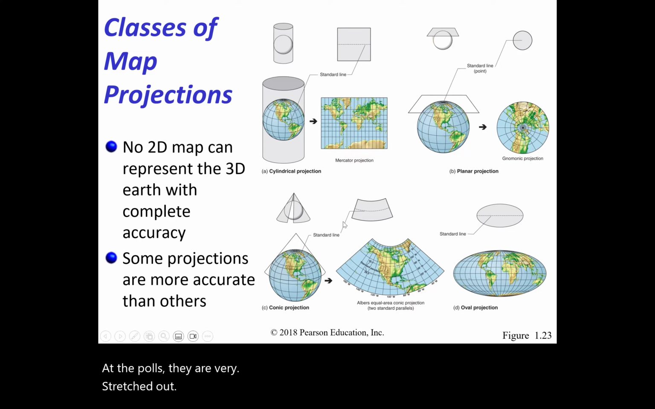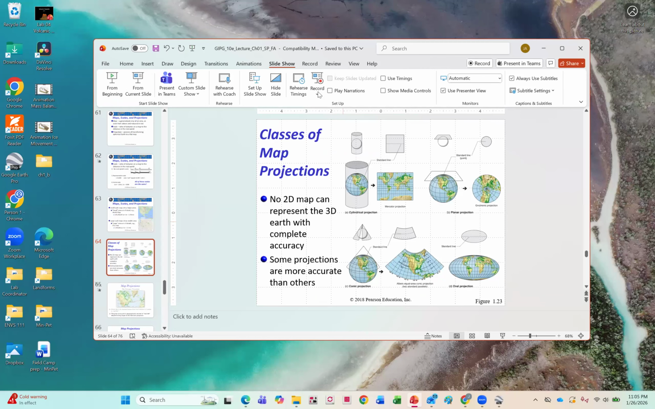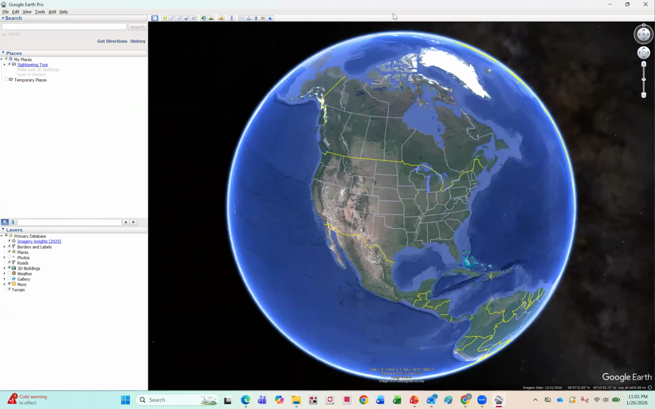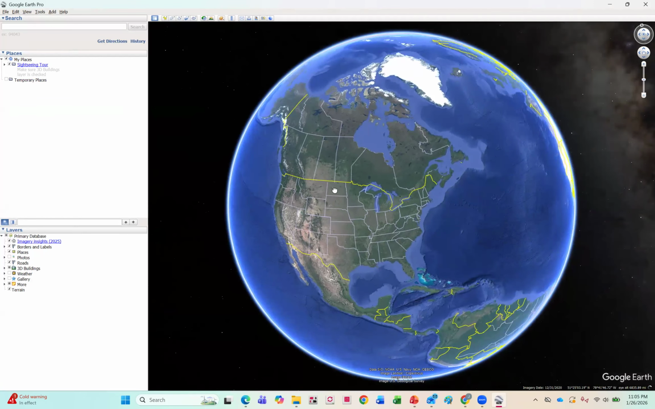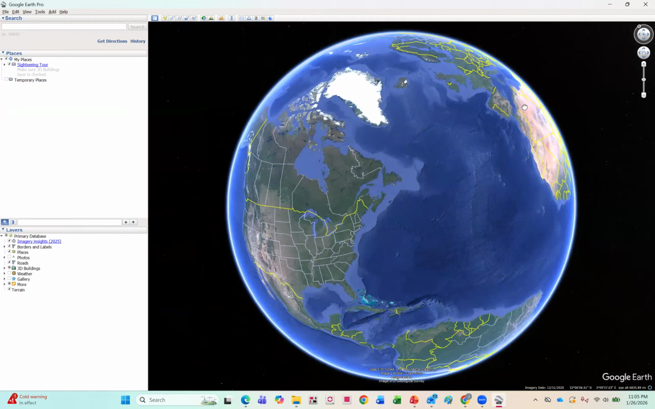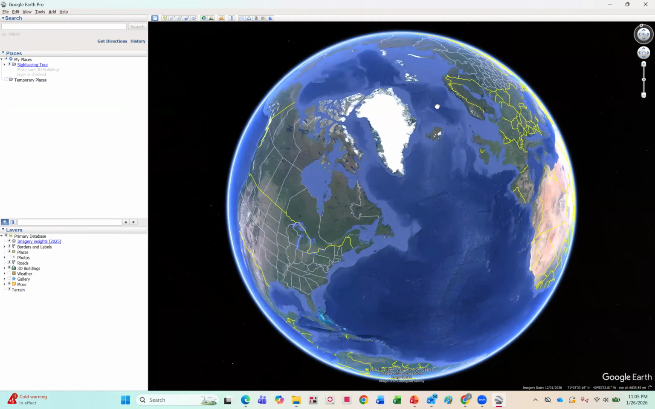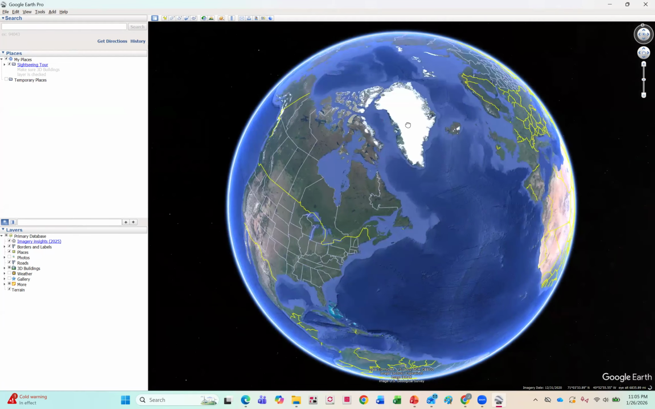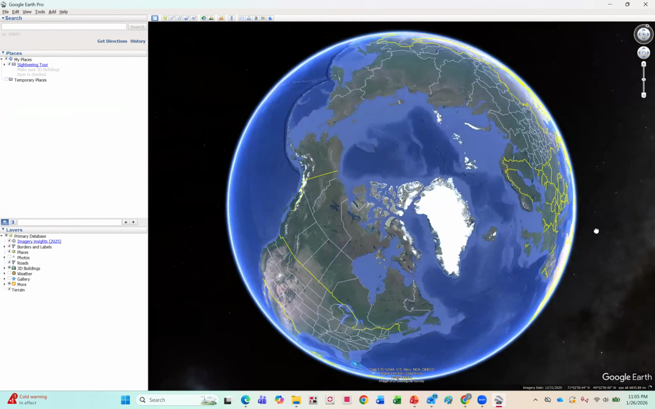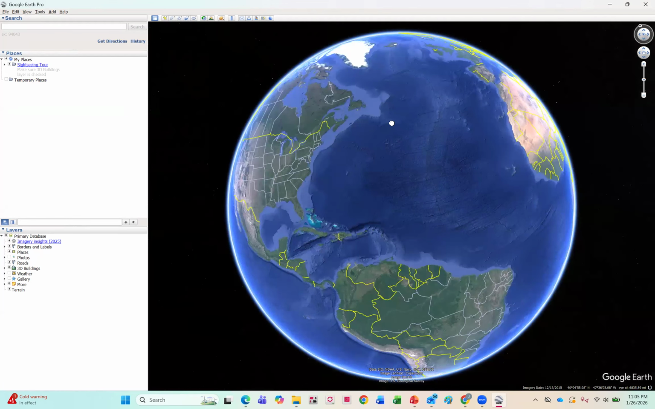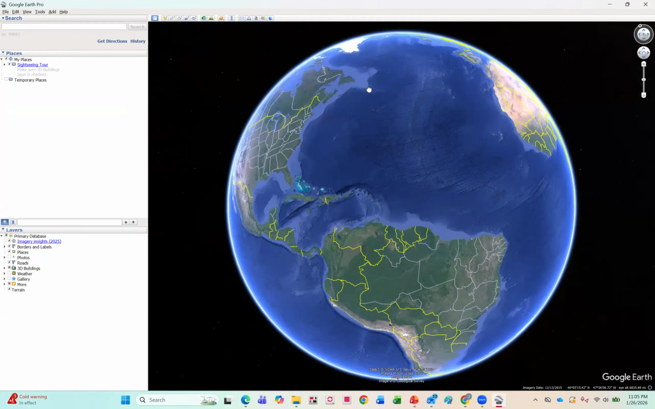I'm trying to bring up Google Earth. So, here we have a Google Earth program that I love, and it is an accurate representation of the Earth because it's three-dimensional. Its interactivity makes it three-dimensional.